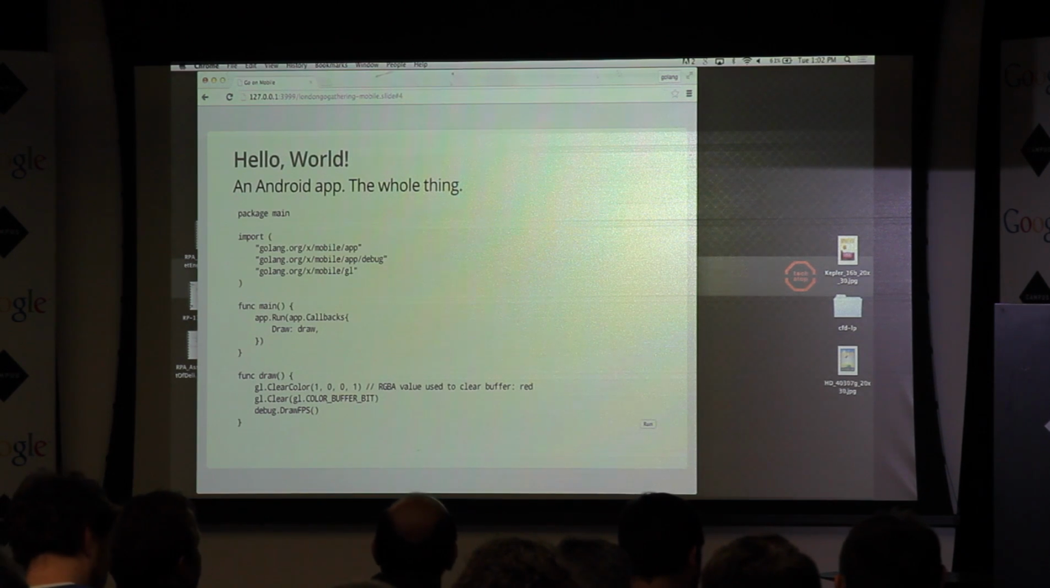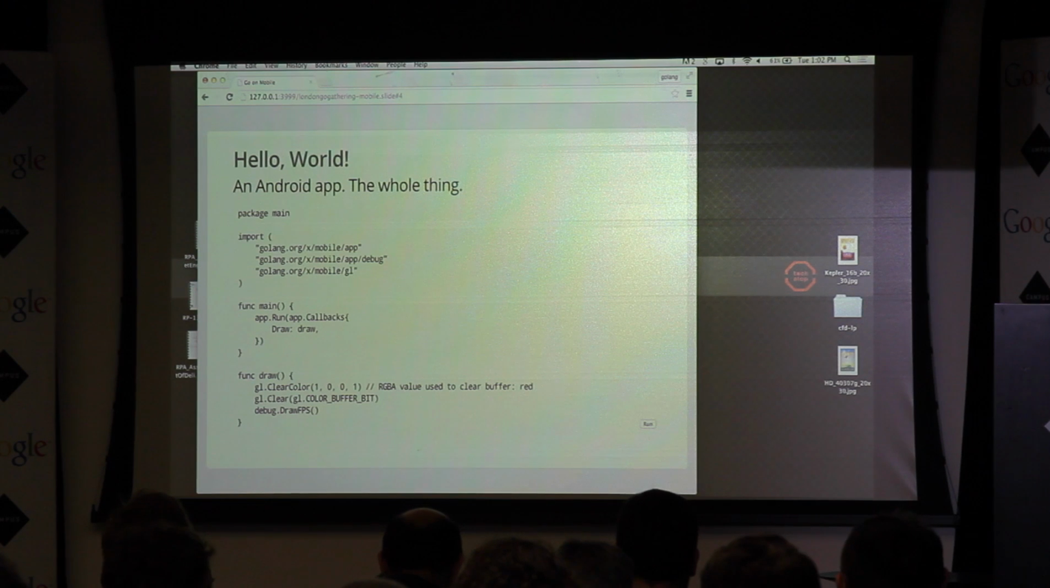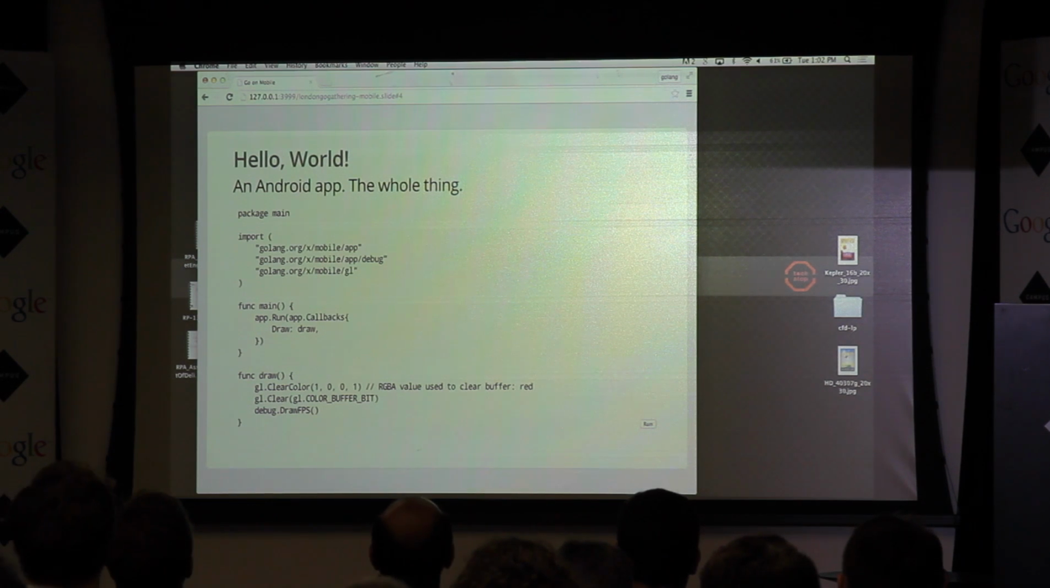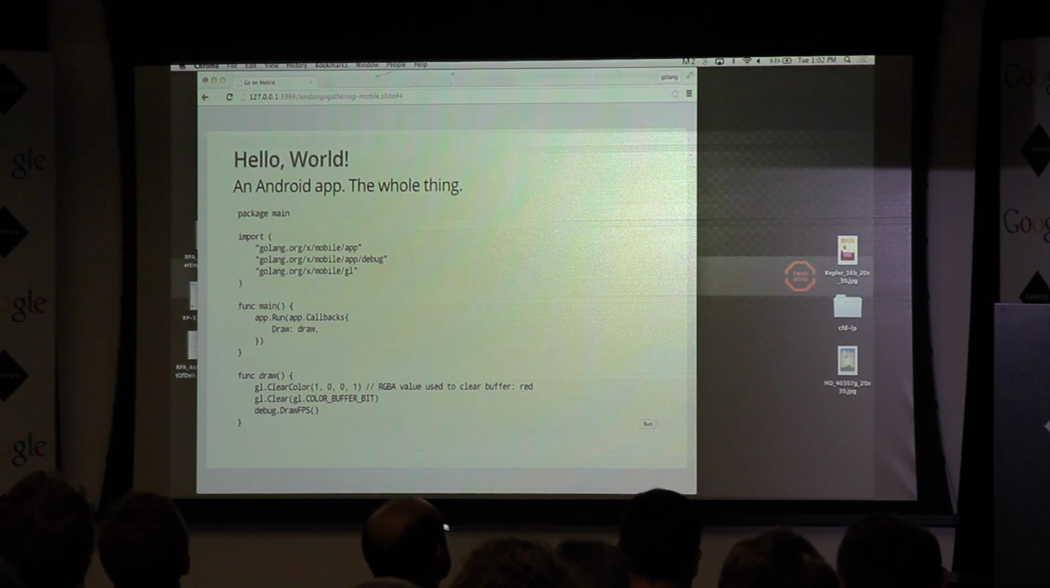So this is an example app, and hopefully you can read that. This is an entire app. So the idea here is there's a main function, and then you call into the Go mobile repository, which sets up a lot of the machinery around getting an OpenGL context and the basic setup for Android. Then it sets up a draw function, which is getting called 60 times a second, and then the draw function does some GL. And the GL in this case is clearing the screen and making it red.